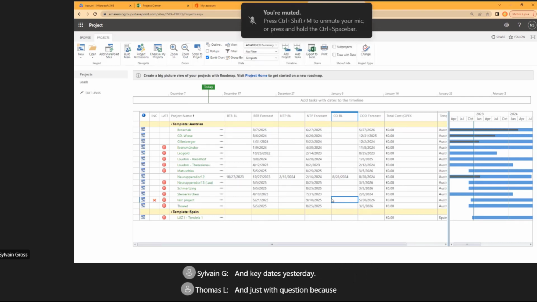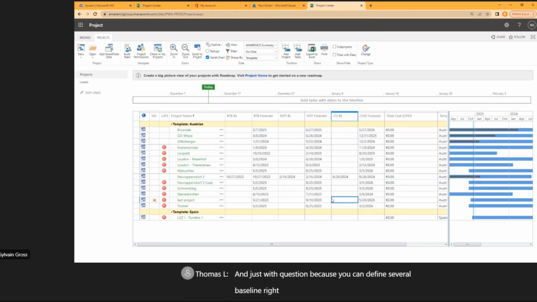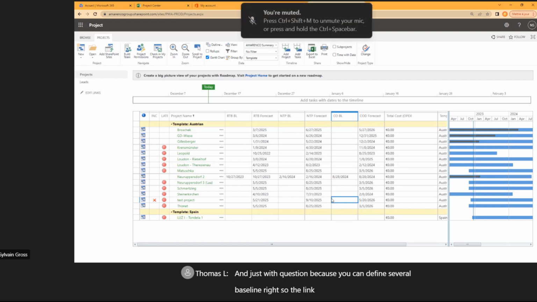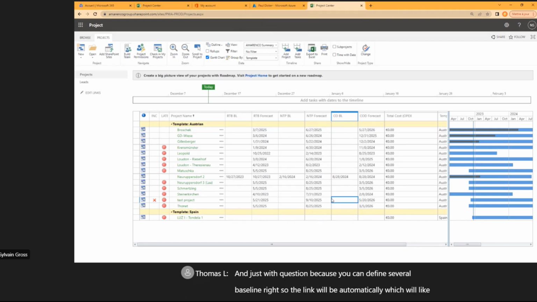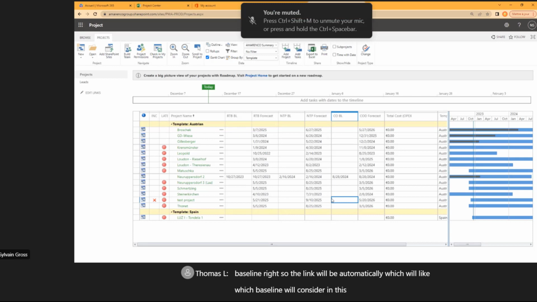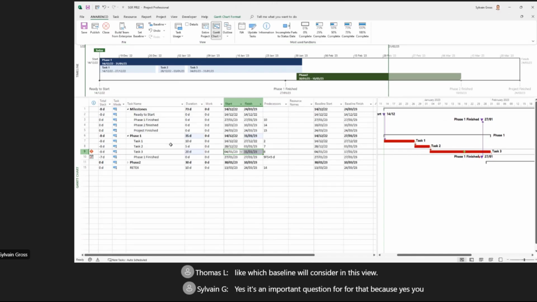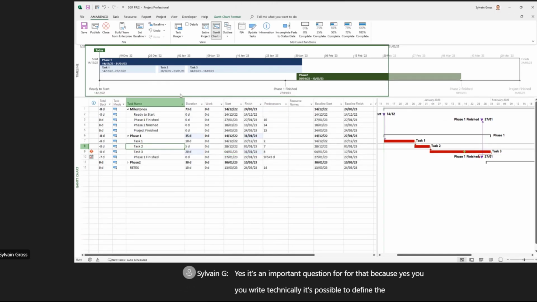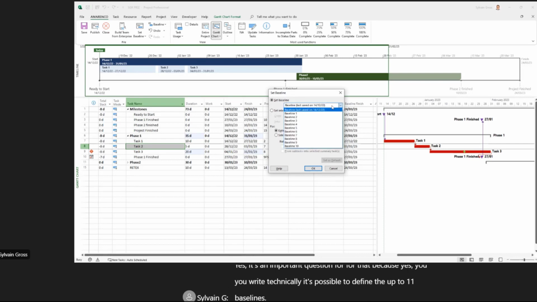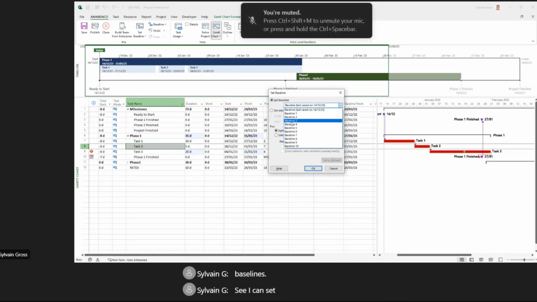Just one question, because you can define several baselines, right? So the link will be automatic. Which baseline will it consider in this view? Yes, it's an important question, because you're right. Technically, it's possible to define up to 11 baselines. You see, I can select 11 baselines.